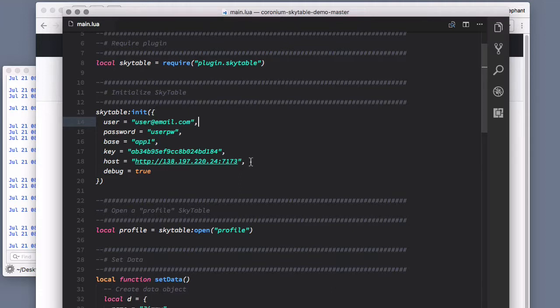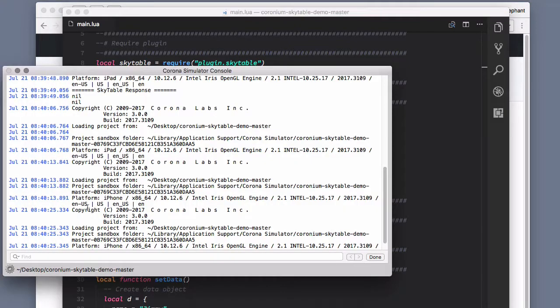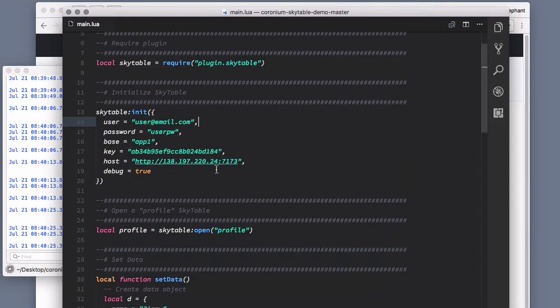And then you pop in your host address. This is your server and the port. And then there's also a debug flag, which we're going to be using, which will output basically the structure of the data here in our Corona simulator console.